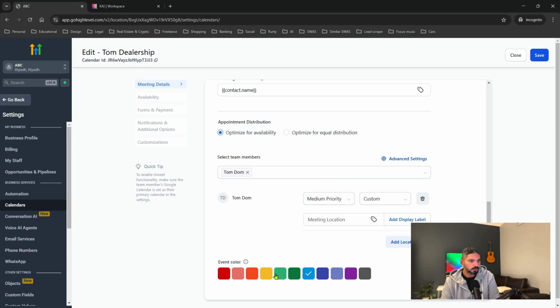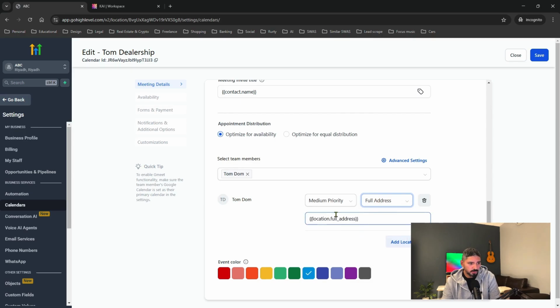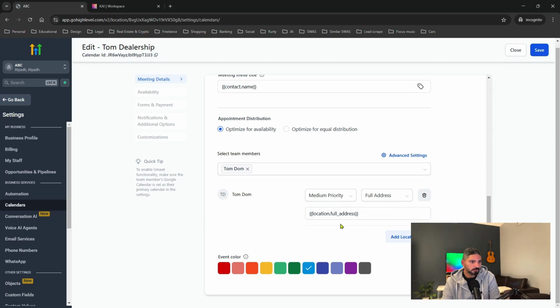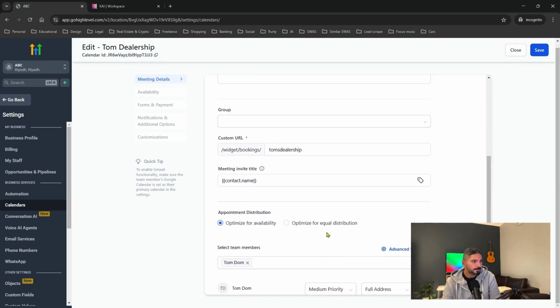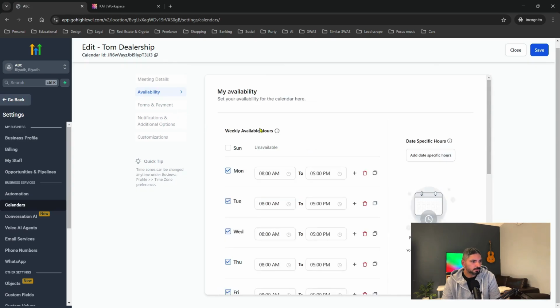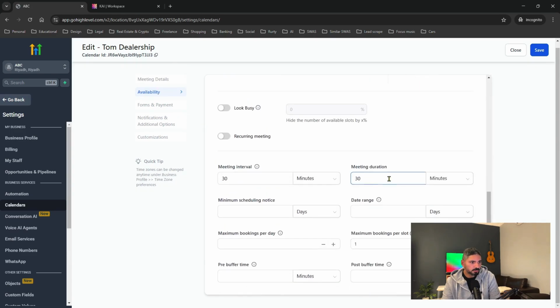Okay. Now you can choose the color of the calendar. You can choose your priority. You can choose whether it's a Zoom call, Google Meets, full address. Okay, whatever you want it to be. So I'm going to choose full address, and of course we'll describe these custom fields later on. All right, but for now you don't have to worry about it. Okay. Availability is the hours of operation, meeting intervals.